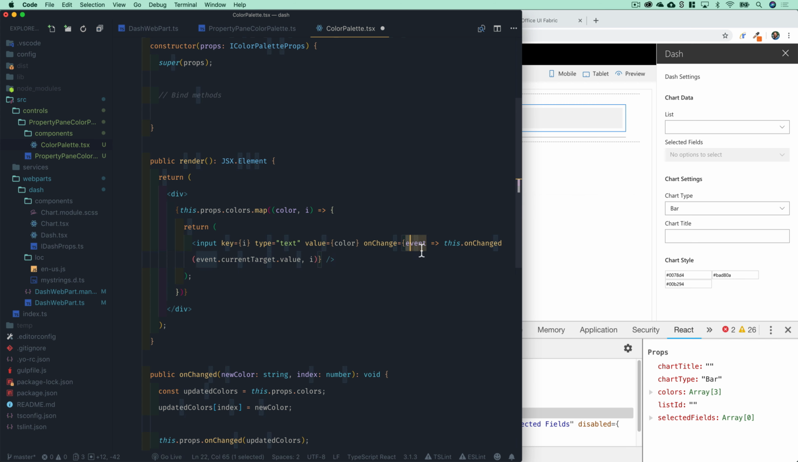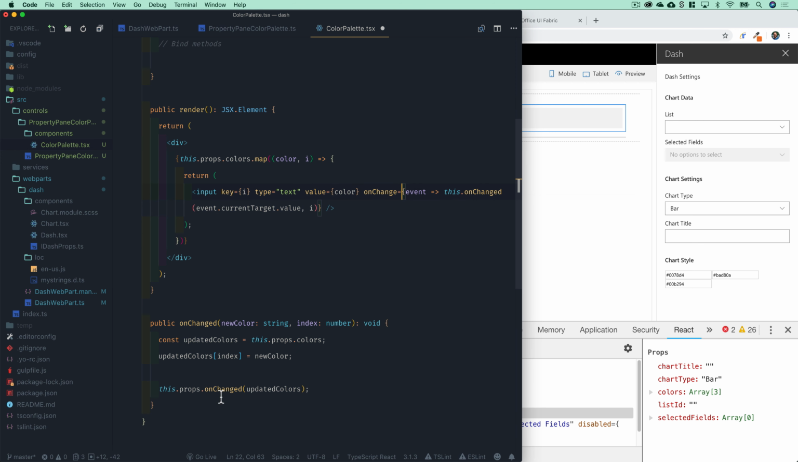So this is just temporary. We're actually going to rebuild this using a color picker, obviously, but just to demonstrate how you need to make changes in your custom controls, we're going to call our onChanged event and pass it a new color array in this case.